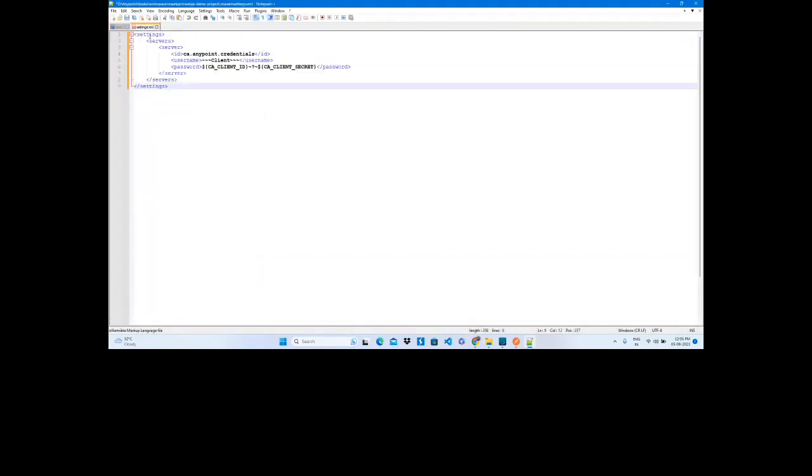So I have already prepared my settings server. I'm just going to copy and paste it. Inside this, I have a server with ID as CA anypoint credentials, which is connected app anypoint credentials. Username is client, and the password is client under CA_client_ID, CA_client_secret. So you can change this as it suits you.